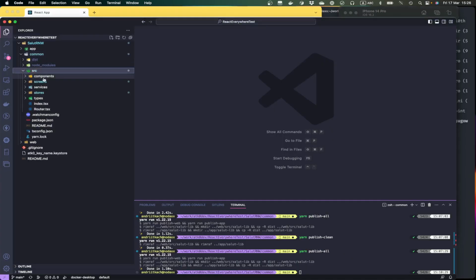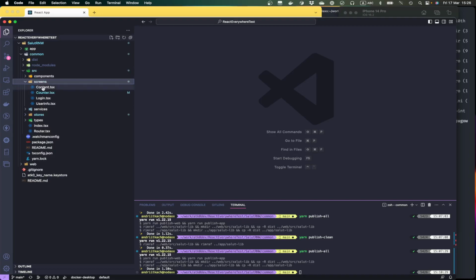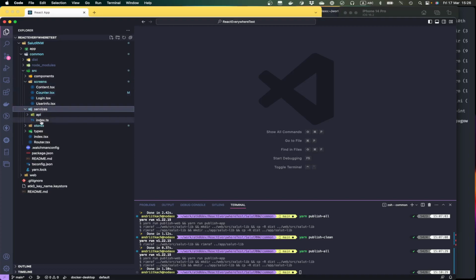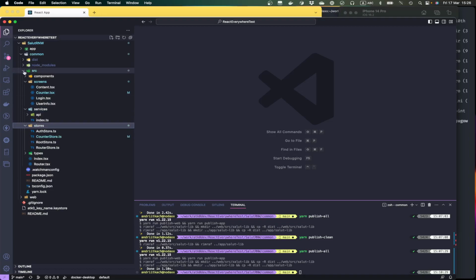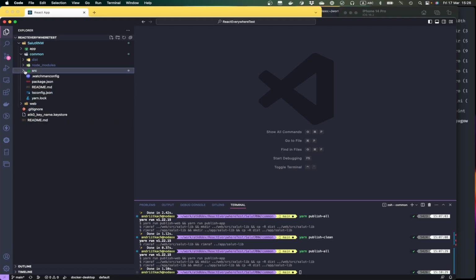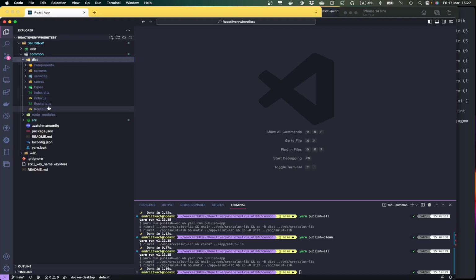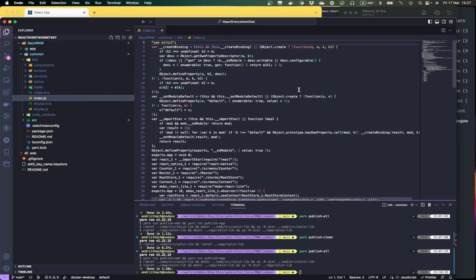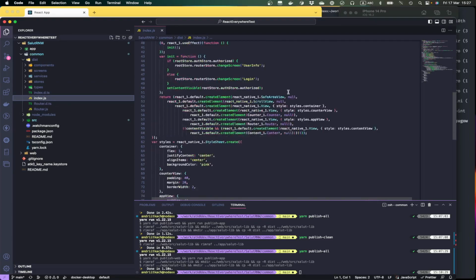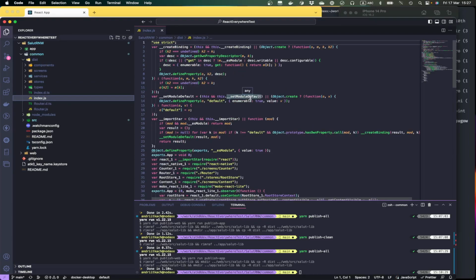Here we can see in the source we have screens with different components, we have services, we have stores. So this is just a base components library. This components library is built, and the output of that component library is CommonJS modules with JavaScript, which then is used in all platforms, native and web.